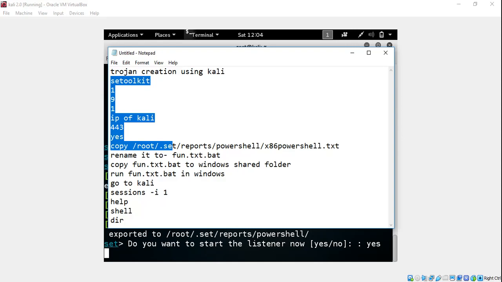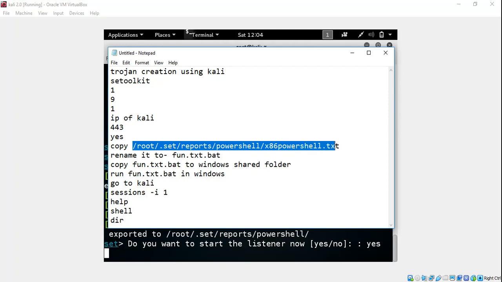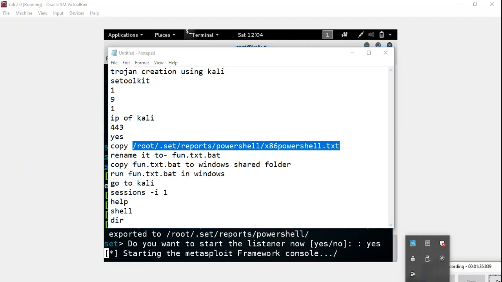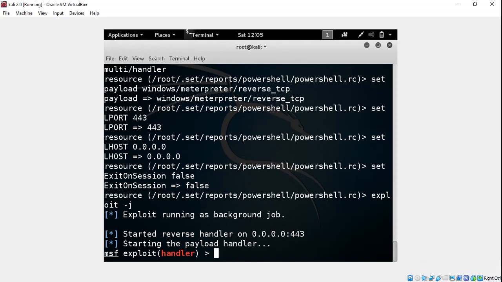Now once it completes its process, it is going to create a PowerShell.txt file, okay, and its path would be something like this, okay. So let's wait for it. So the process is completed.